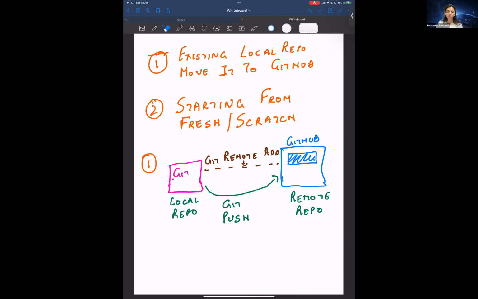Yes, that's right. We are just setting up a connection. You're telling your local repository, this is the address, or this is the destination where I want to send my changes. And then you run the git push command. Git push command is separate. That's where you actually start uploading your changes to the remote repository.